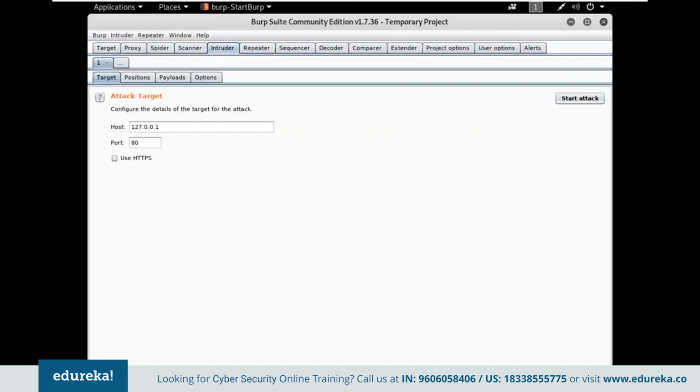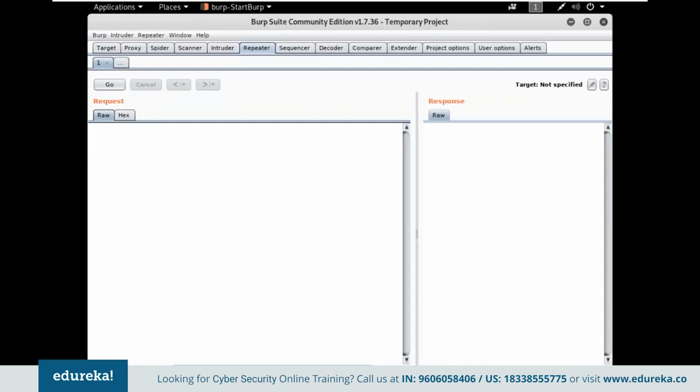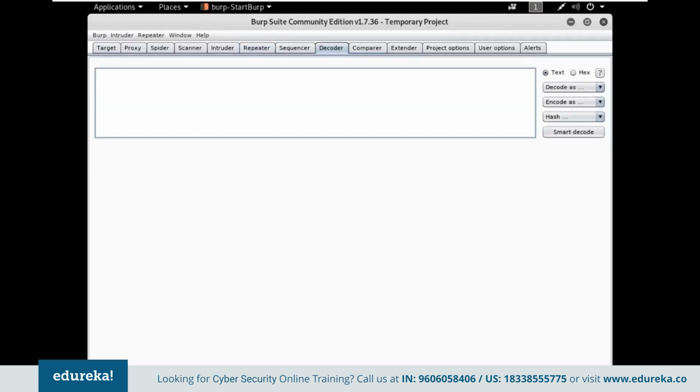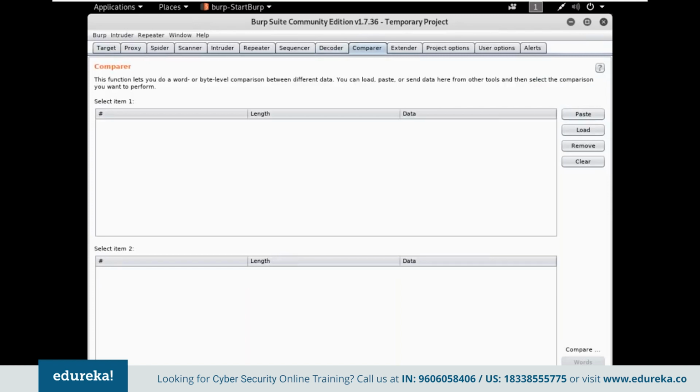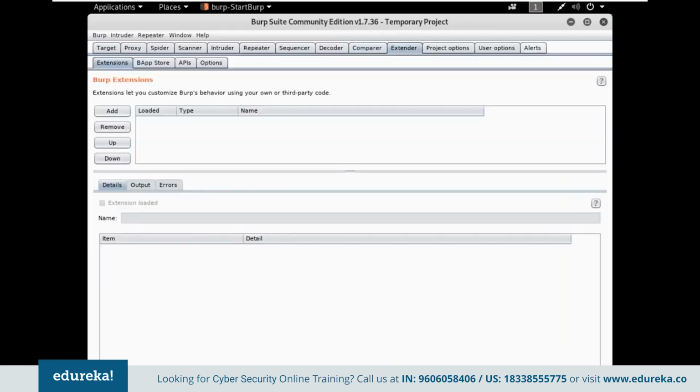Then there's an intruder. It performs automated tasks on the destination. And there's repeater. It's a simple tool that can be used to manually test an application. It can be used to modify requests to the server, and you can resend them and observe the results. Yeah, there's a sequencer, then there's decoder. It's a tool for transforming encoded data into its canonical form, or vice versa. That is, transforming raw data into various encoded and hashed forms. And then there is comparer. It's usually a tool for performing a comparison, basically a visual difference between any two items of data. Well, you have many other options as well, like extender and alerts and all such.